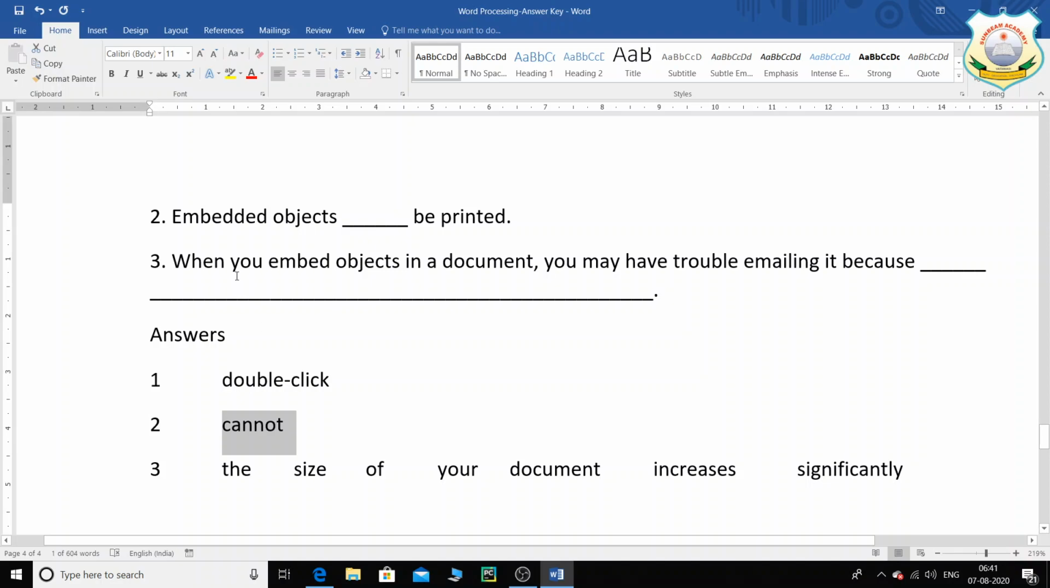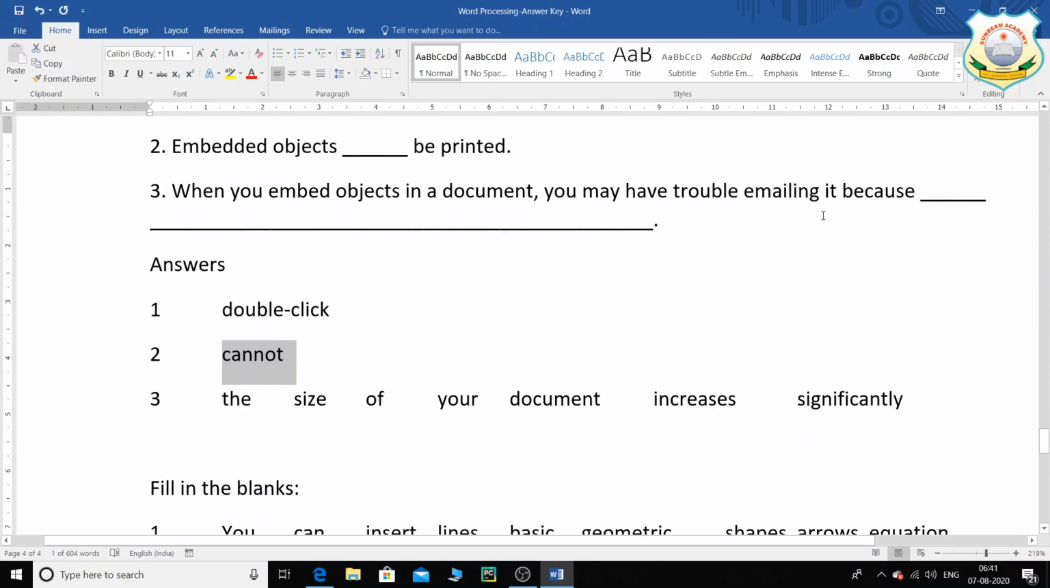Fine. When you embed objects in a document, you may have trouble emailing it. Now this is a very long fill in the blank. Why is there a problem in emailing? Because if there is a document which has an embedded document, like a PDF file embedded into it, then to email such a document will be a problem because the size of the document increases significantly. That's the answer, children.